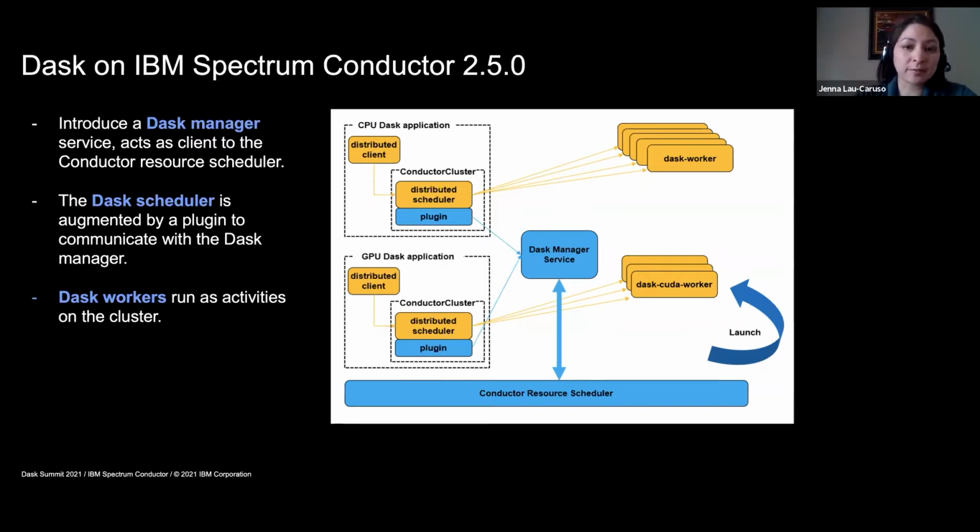The idea is that when a Dask distributed scheduler needs workers, it first requests resources from the Dask manager, which proxies that request to the Conductor resource scheduler. Once the resource scheduler has allocated resources, it helps to launch the appropriate worker, whether that's a Dask worker for CPU workload or a Dask CUDA worker for GPU workload. It also facilitates communication from this Dask manager client back to the scheduler in the case that resources from the cluster need to be reclaimed for other workload. I'll talk about that a little bit later as well. Can you go to the next slide?